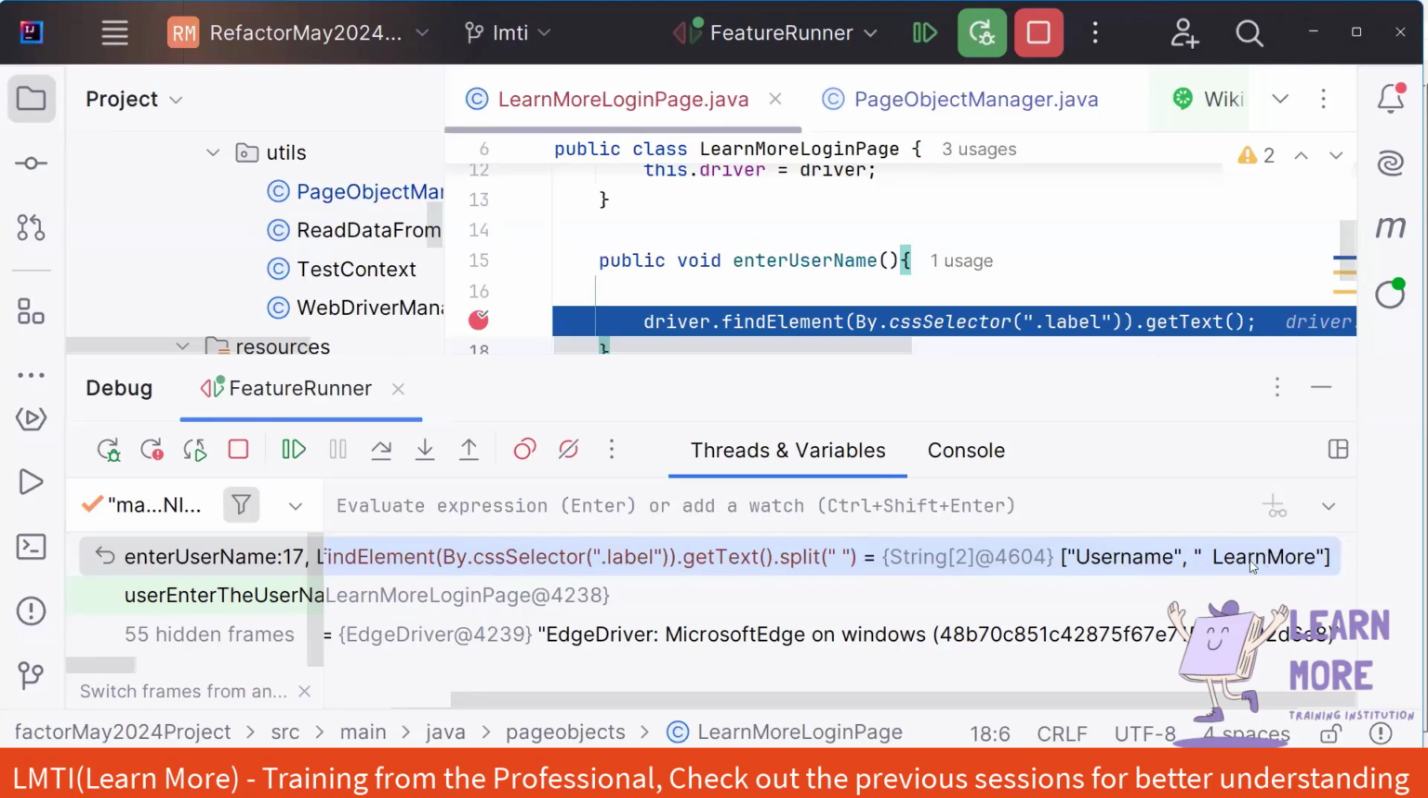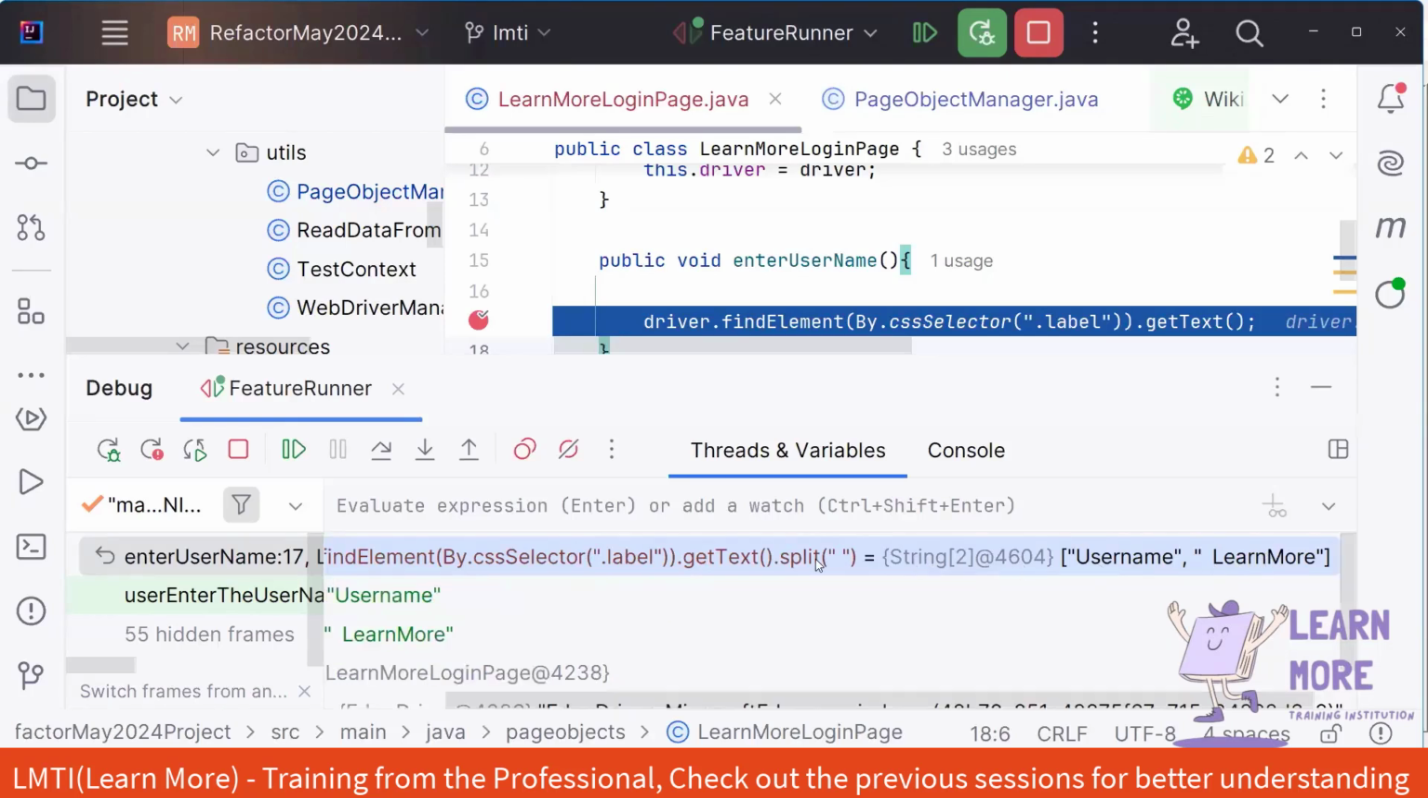Now in my case, I need this learn more. Sorry, the index should start from 0, right? In the 0th index, the username is present. In the first index, the learn more is present. So in my case, I need to access only the first index value. Then how can we access the first index value?